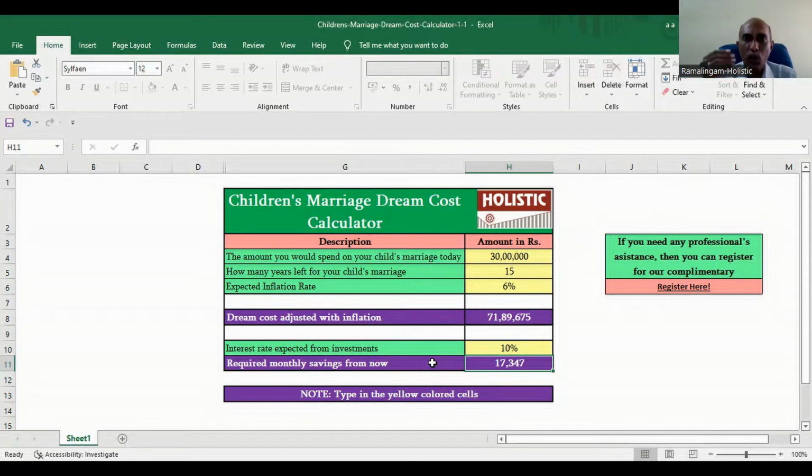So if you input all these 4 factors, it will show the total corpus needed and how much you have to invest on a monthly basis. Suppose your investable surplus does not have 17,000 rupees or whatever the resulting monthly contribution is. Though the calculation may say you need 50,000 rupees per month to be invested to meet your goal, you are comfortable investing only 40,000 rupees now.